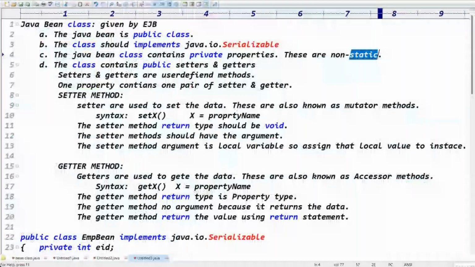Yes, you got the point, right? These are getter and setter methods. Syntax is very clear now. And one last point is there: the private properties are there. This bean class should have the zero argument constructor. Don't forget that point.